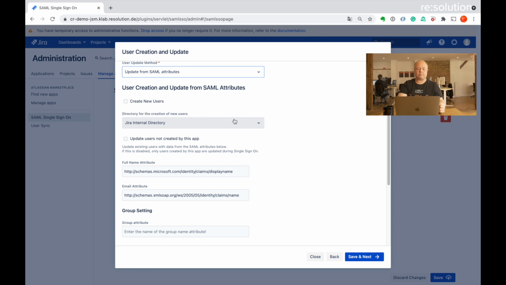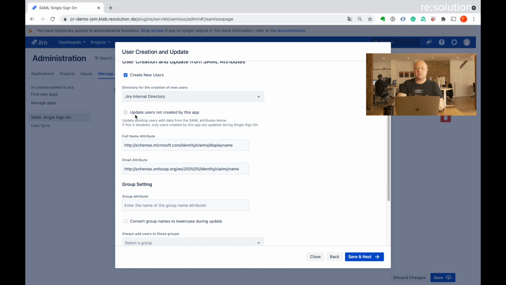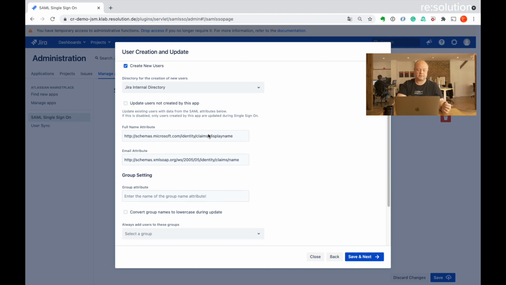And now we can do a couple of settings. Yes, we want to create new users. We want to create them, that's the default, in the Jira internal directory. The next thing is, do we also want to update users not created by this app? If you have a Jira instance that's historically grown and has many users already, that's one consideration. If you only want the app to modify users that have been created by the app, or if you want to also update existing users, then you can check this.